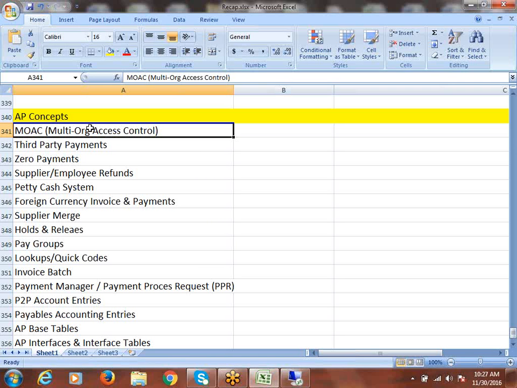Yeah, MOAC means multi-org access control. Yeah, tell me. Why are you going to the security profile? Please don't refer to that. That is of no use at all. By using MOAC, we can handle multiple operating units by a single responsibility. Handle, it's a different term. Multiple operating units. We can operate, this is a different term. Next one, we can access multiple. That is the point here.